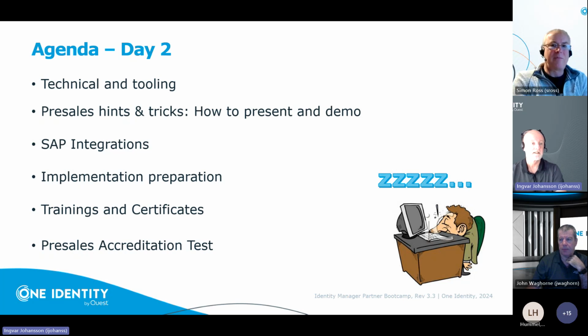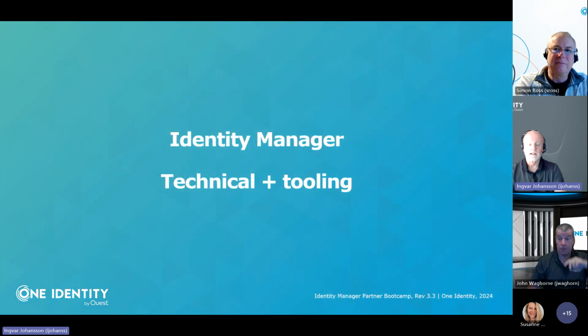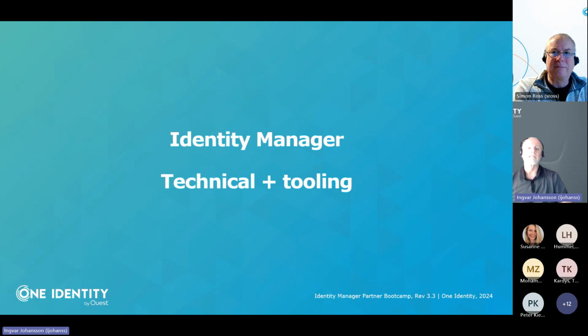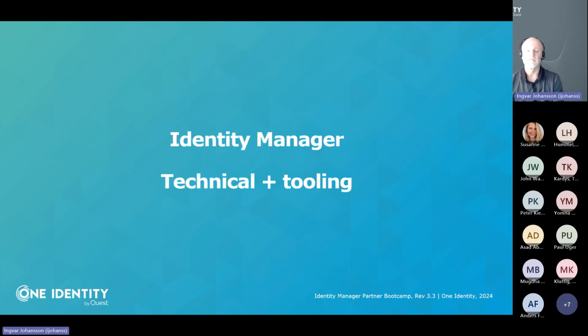Okay, so good morning, everyone. This first section, it's two of them actually. We're going to do them more or less together, me and Simon. We are going to talk a bit about the technical side of the product Identity Manager and the components, and we're going to look at some of the tools, of course. And after that section, we're going to look at some tips and tricks and hints when you're talking to your customers about it, of course. And that's pretty much it from me and Simon this morning.